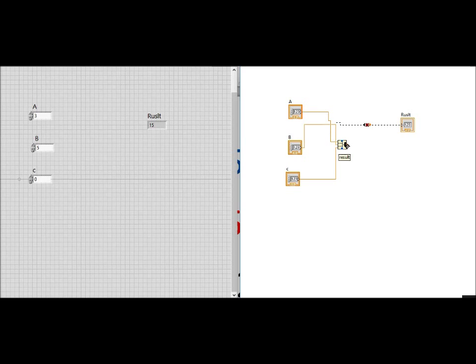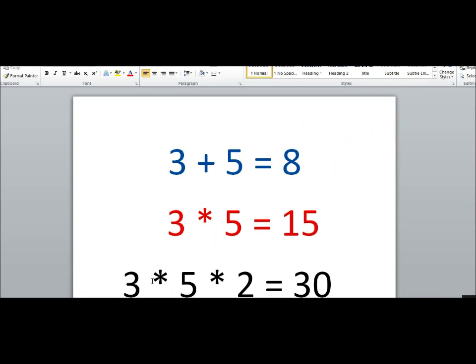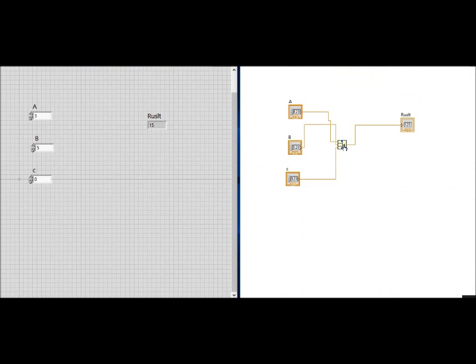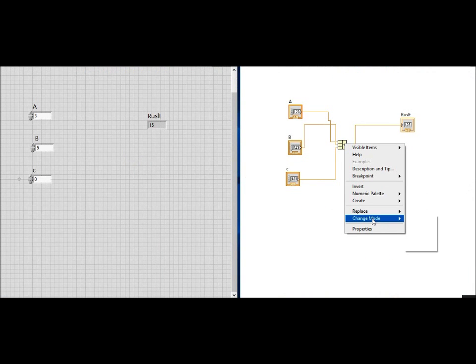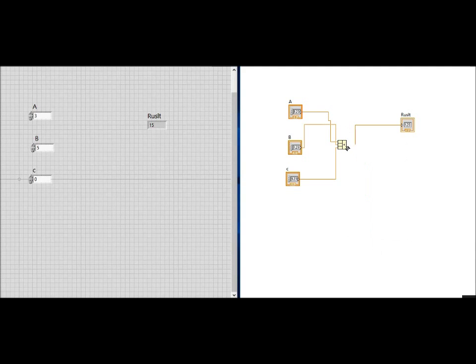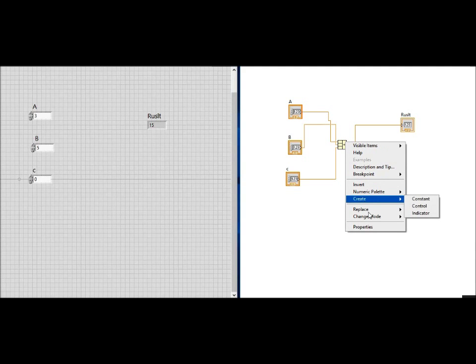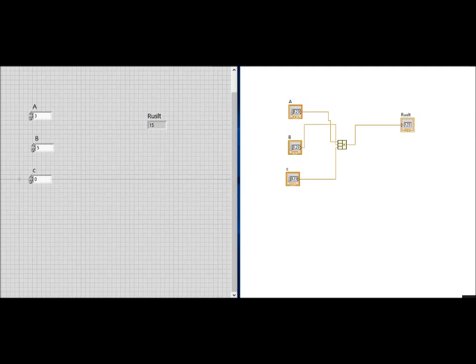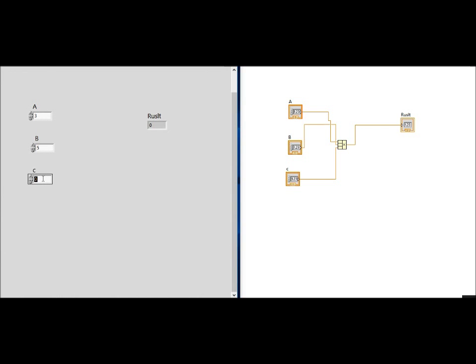And output. You can change that. Now for my example it is multiply, but here is the plus. Going here, right click and change mode to multiply, and I will run. That is very easy for you.